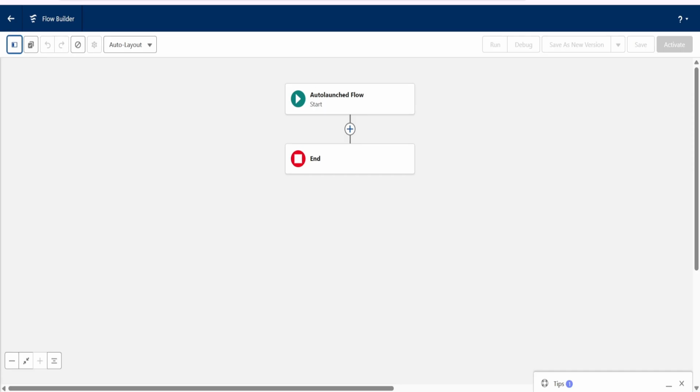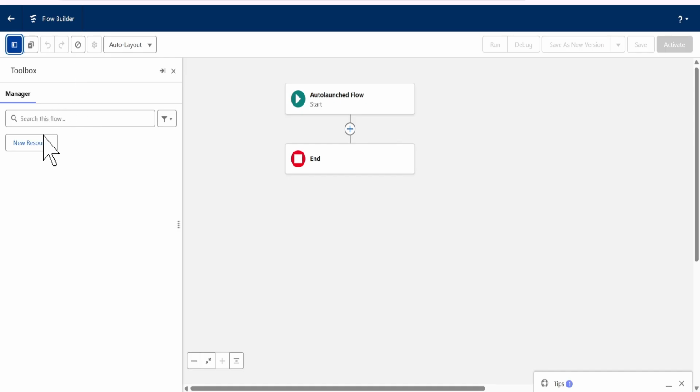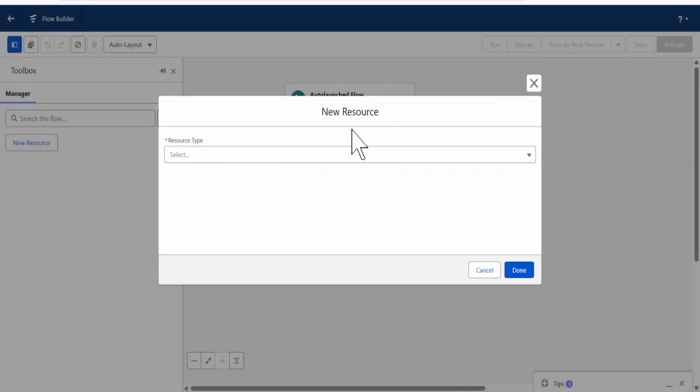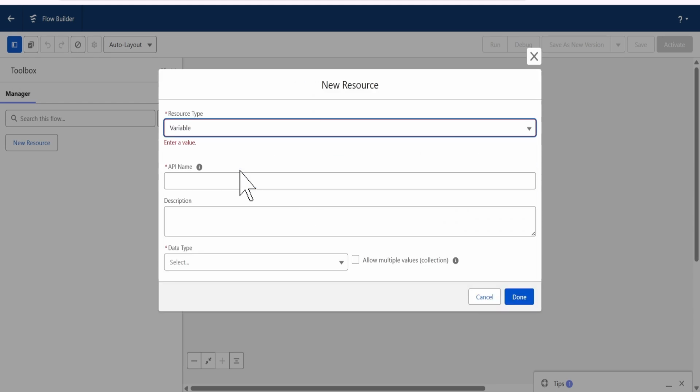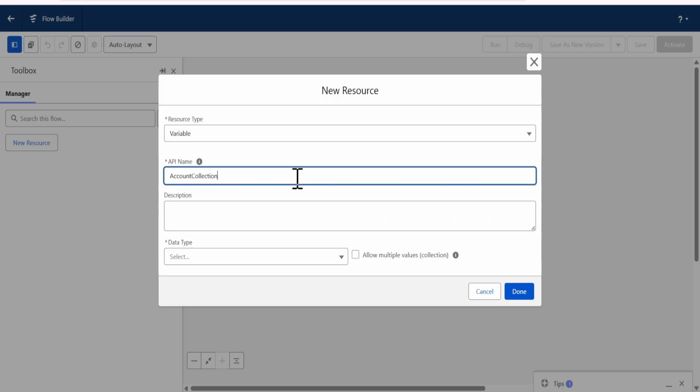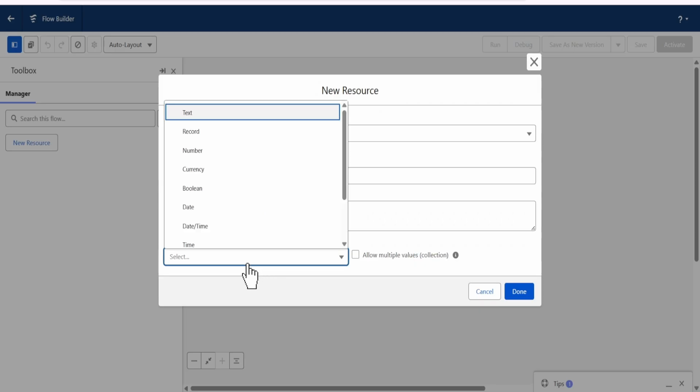Open the toolbox and create a new resource. A resource is anything your flow can reference or store, like variables, constants, and formulas. Choose Variable as the resource type. Give it a clear API name you'll recognize later. Set the data type to record.